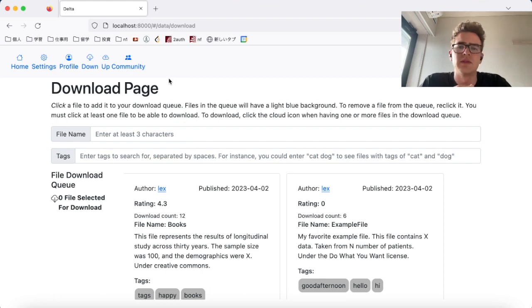We've created a marketplace for data, a community for it, and we hope that you will enjoy it and perhaps that'll be useful in your research lab or business or wherever you're going to be sharing files.